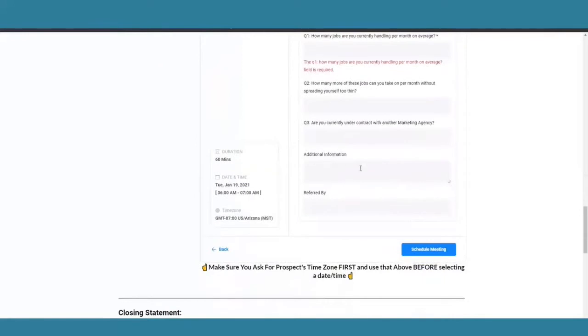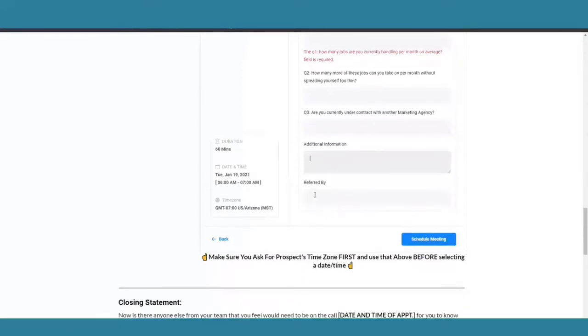And then any additional information that may be relevant here, so maybe they're focusing more on mold jobs and not doing water jobs, or maybe they're doing more commercial real estate and not local residential real estate, anything like that that's of note, put here because the sales professional will want to see that. Whoever is booking this appointment, so if it's you as the appointment setter, put your name there and then you'll click schedule meeting and then that's it.